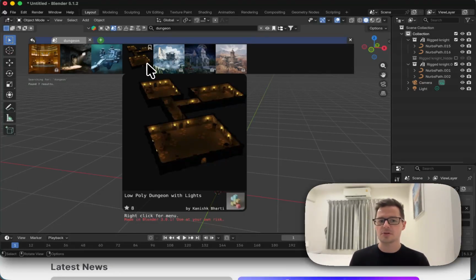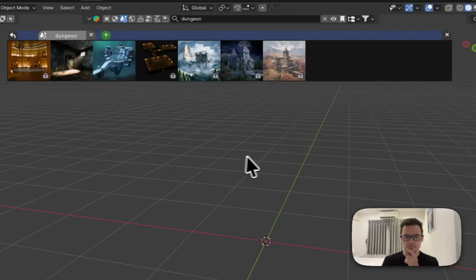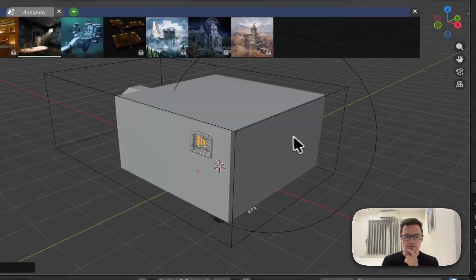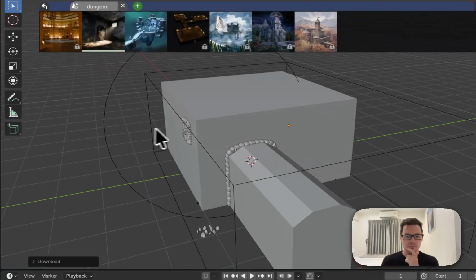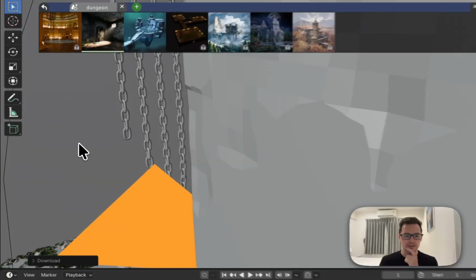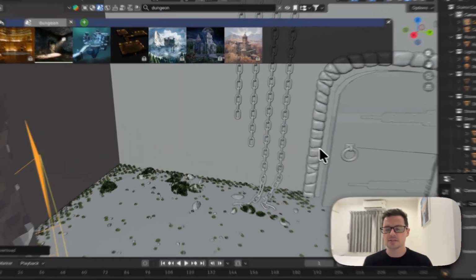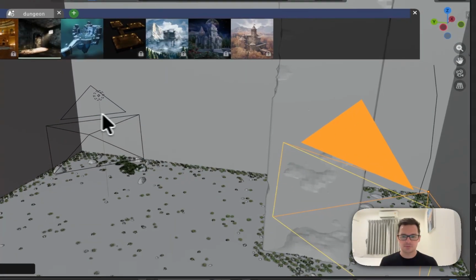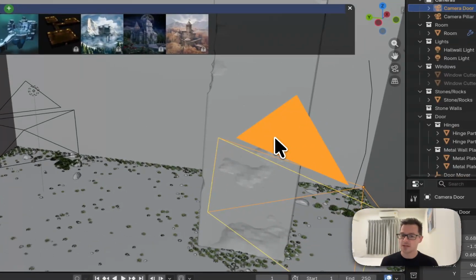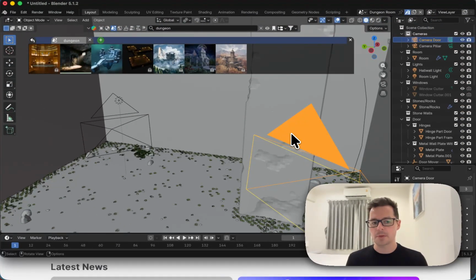Here I won't show you this because it's locked behind the full plan, so I'll just load something else like this old medieval dungeon room. And there it is. Here's the old medieval dungeon room. If I go inside of it, I can see that there is some stuff inside of here already, some rubble, some chains, a door, stuff like that, and those two floating pieces, which are actually cameras, and those cameras allow you to position your viewpoint and then render that viewpoint.